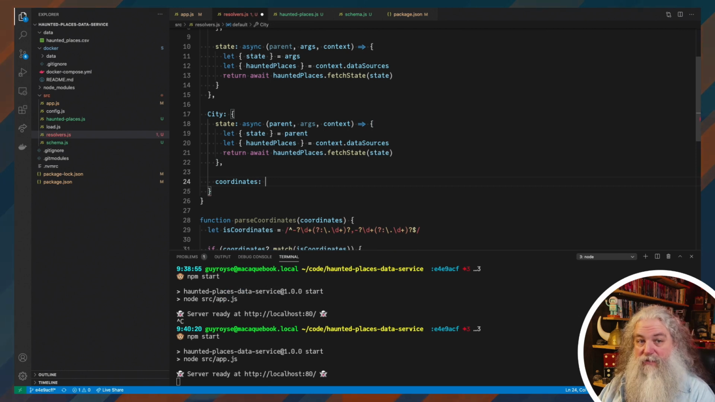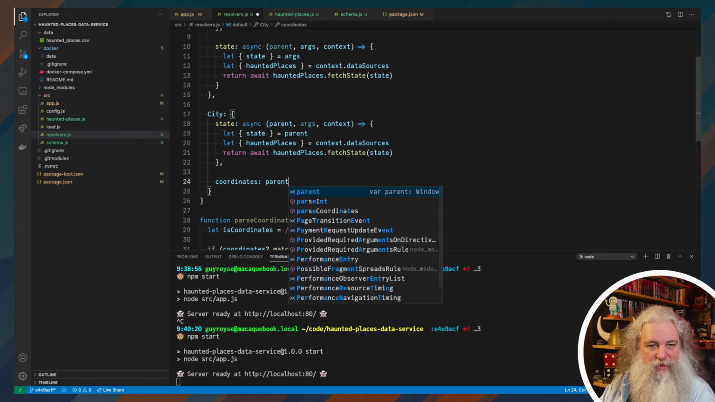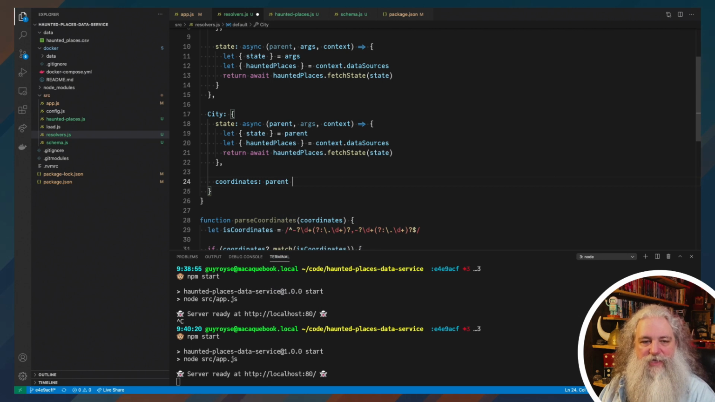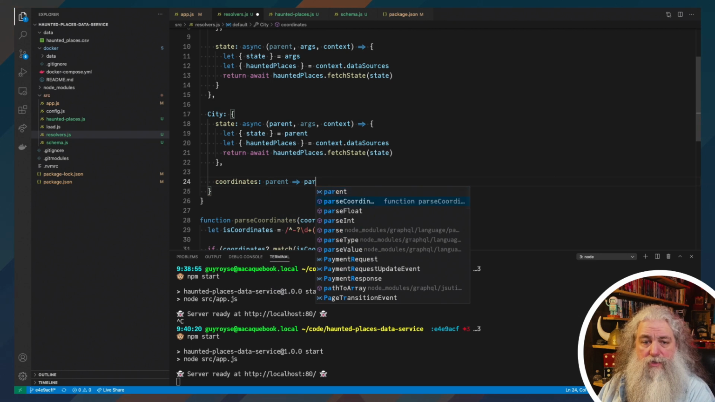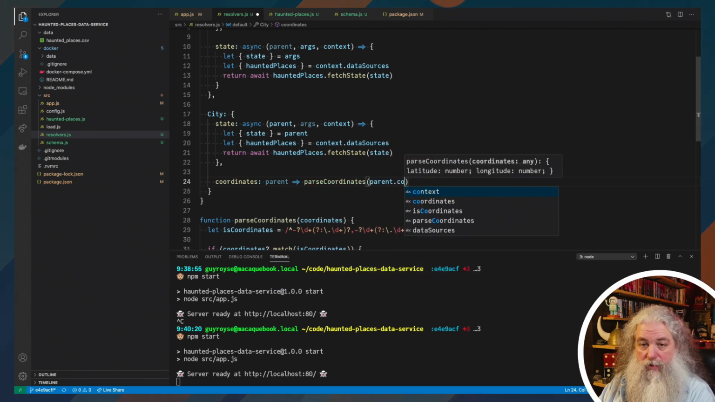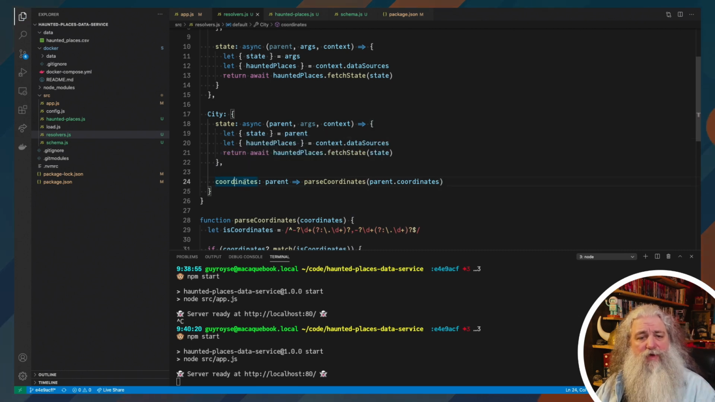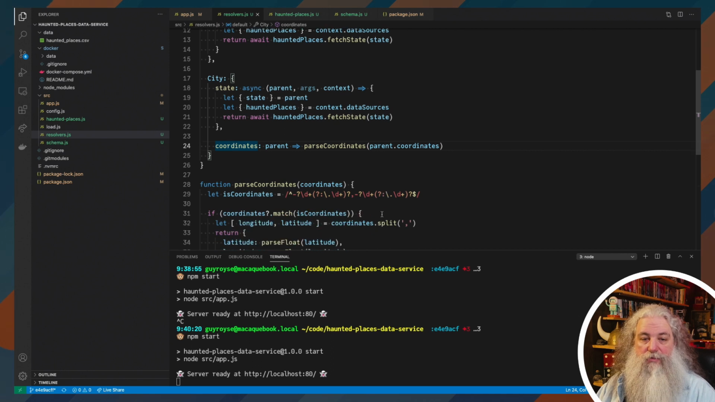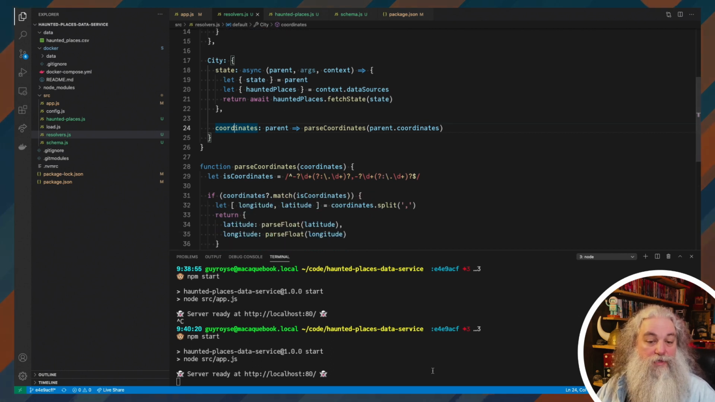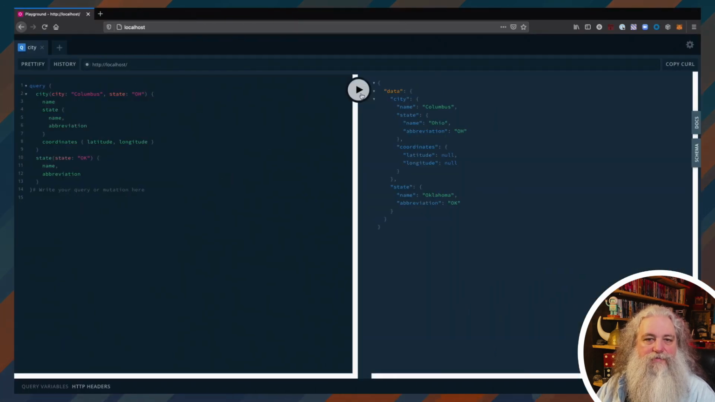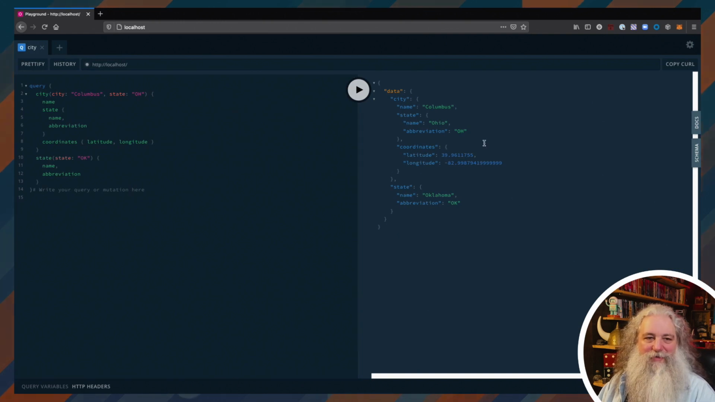And this doesn't need to be async because there's no call to Redis here. And we pass in parent, and we only need parent. We're not looking at the context. We don't need to fetch any data. And we need to say parse coordinates, parent.coordinates. And now when it's time to resolve the value of coordinates, it will invoke this function, which will parse it out and return a hash that the coordinates object can deal with. So let's see if that works. And there are the coordinates of Columbus, Ohio. Now you know where to find me.